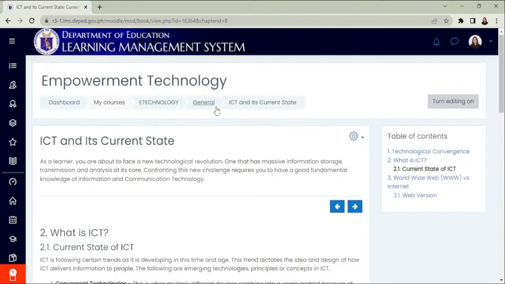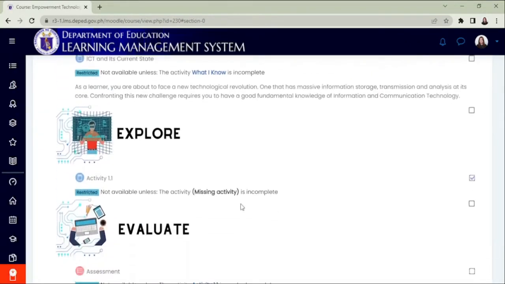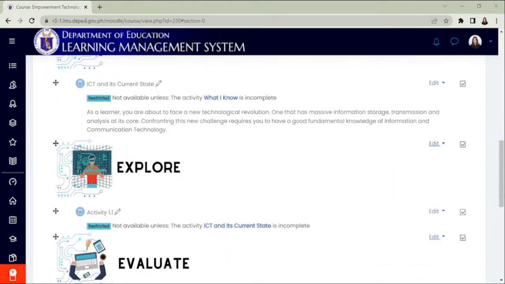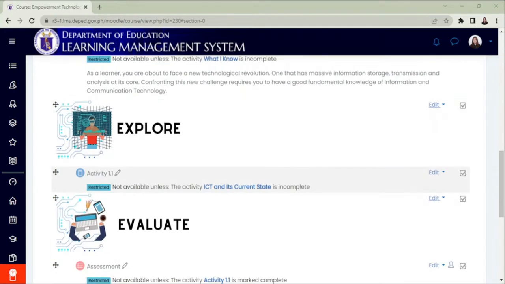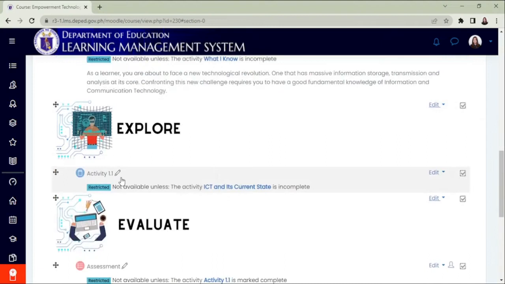After accessing the main lesson or the elaborate part, we will now move on to explore. As you can see here, it is also restricted. The activity that the students need to answer after going through the lesson is restricted unless the activity completion state is complete. Until they have finished viewing the lesson itself up to the last page, the activity for their course will not be available.